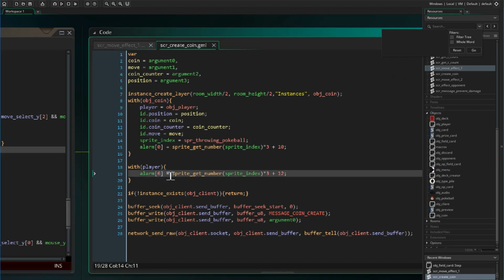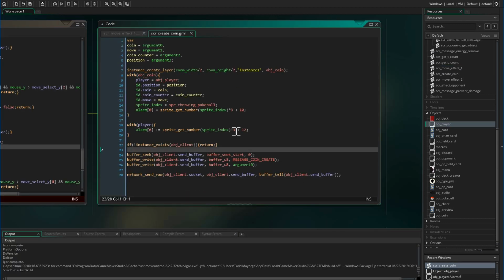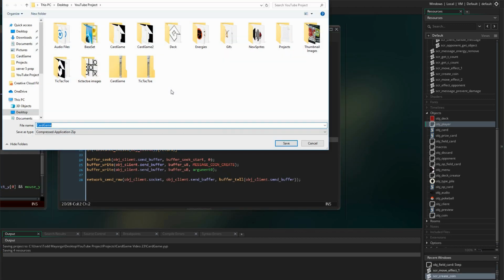And one more thing before we test this: when we set the player's alarm equal to this value, we actually want to make it plus equals this value, just so it elongates the alarm the appropriate amount of time. Now, one last thing before we test this is we shouldn't have put sprite index here. It should be the sprite of the throwing pokeball. So now let's test this.